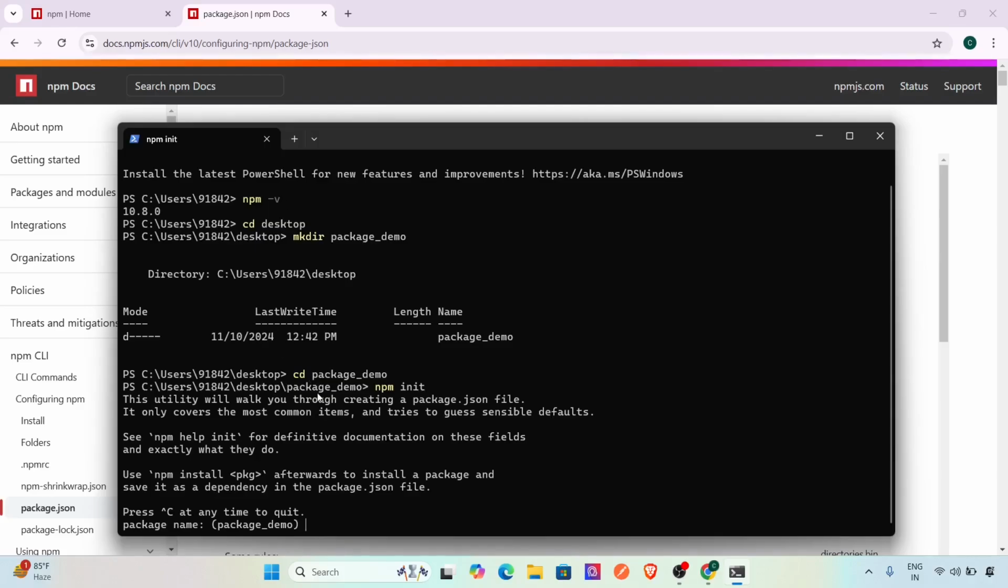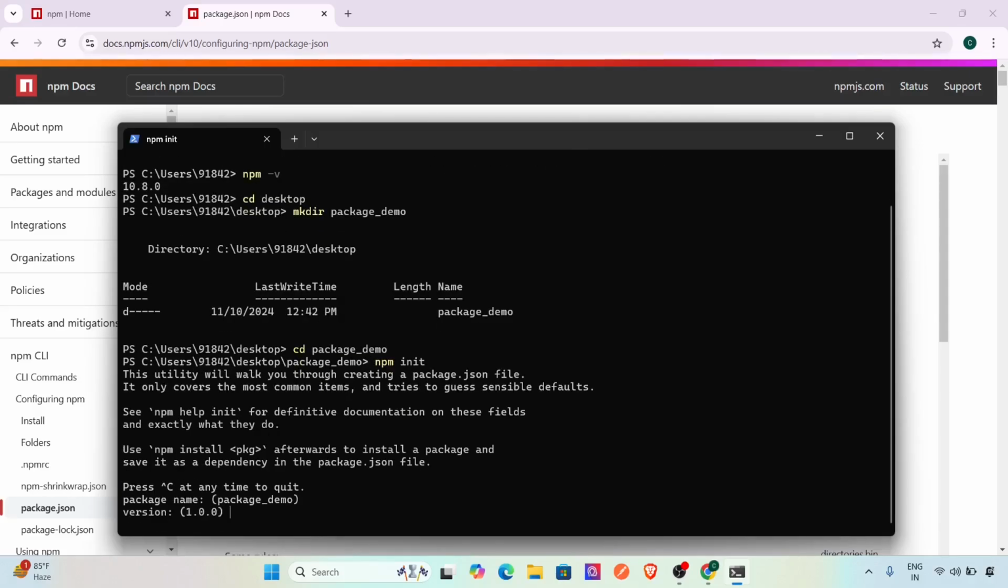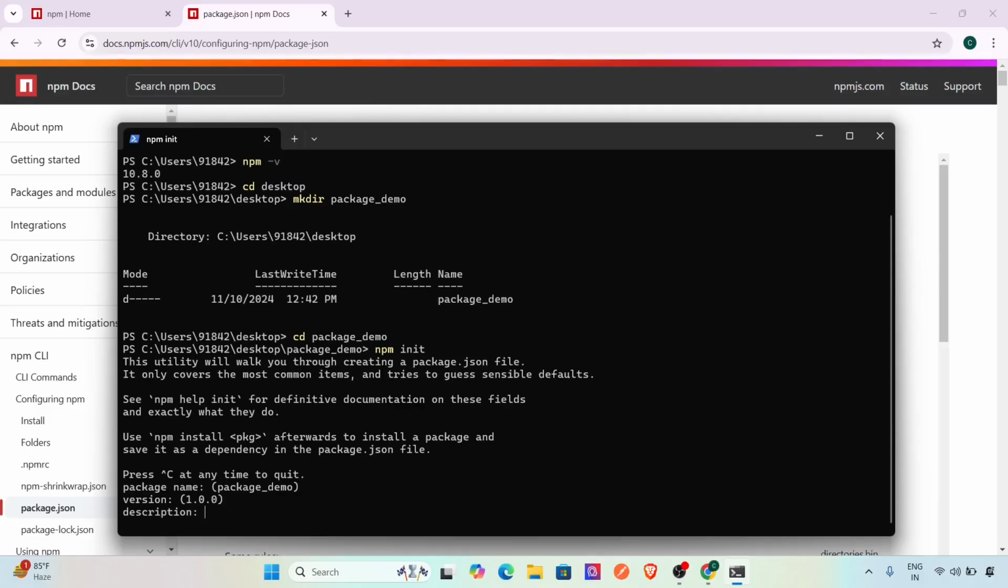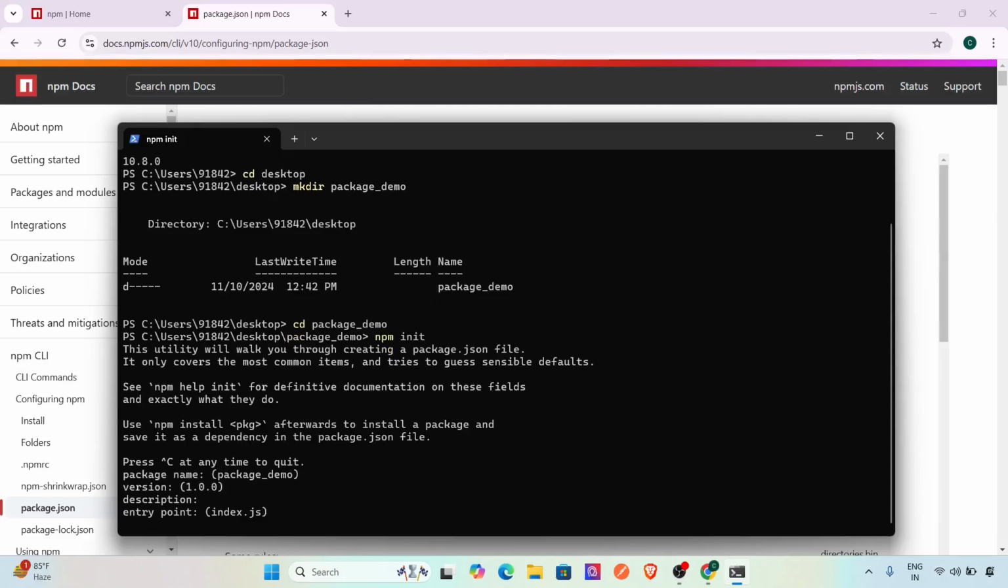Now it will ask some questions. Do you want the package name to be package demo? Yes, I want that. So press enter. Then it asks what's the version number. Because I'm creating from scratch, it has the version number 1. Now press enter. It's asking for the description, meaning what this project is about. So for now I'm leaving it empty. So press enter. Now it's asking what's the entry point, meaning from where your project will start running. So I want the index.js file and press enter.